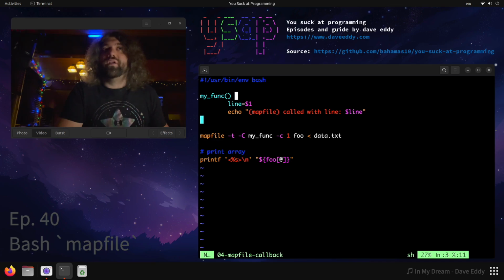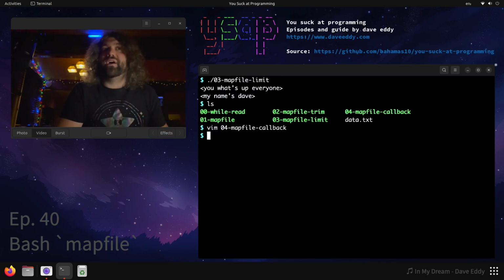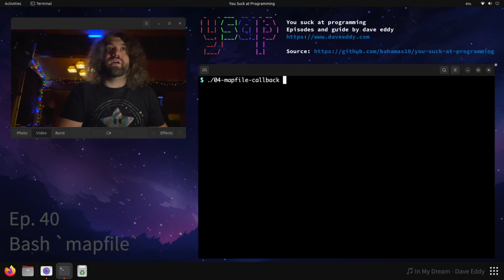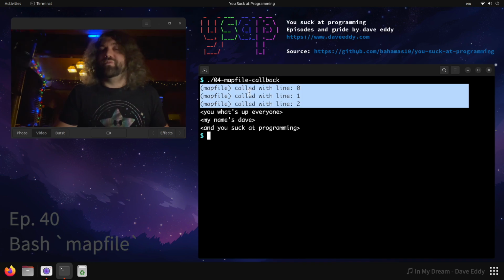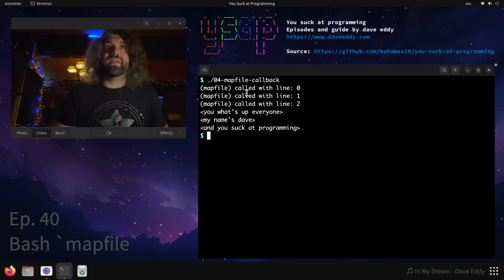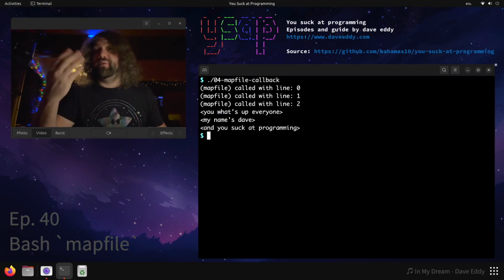So this function will run for every line that mapfile encounters, and if we run it, it will look like that. So as you can see, we sort of have this diagnostic information. We can add some logging or do whatever we wanted to, or process the data that way, and then we have the final array here, which is super useful. So yeah, that's mapfile in Bash.